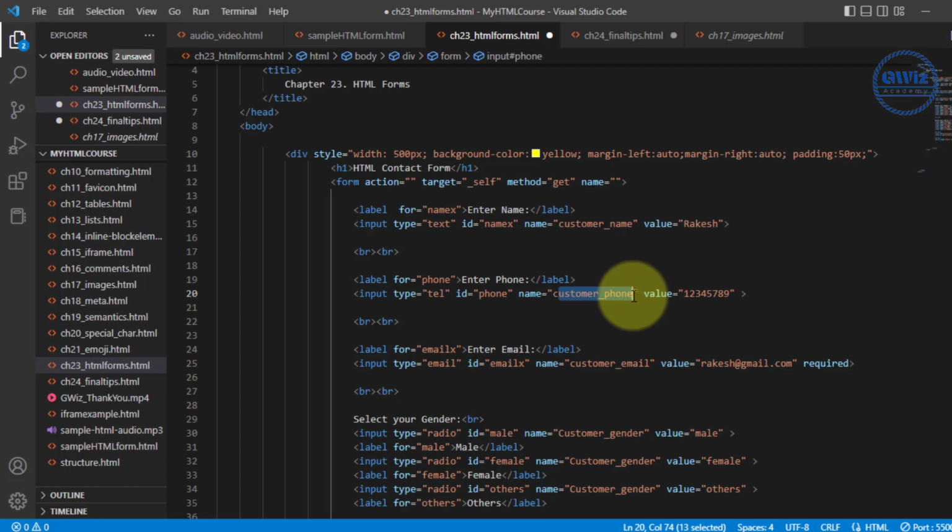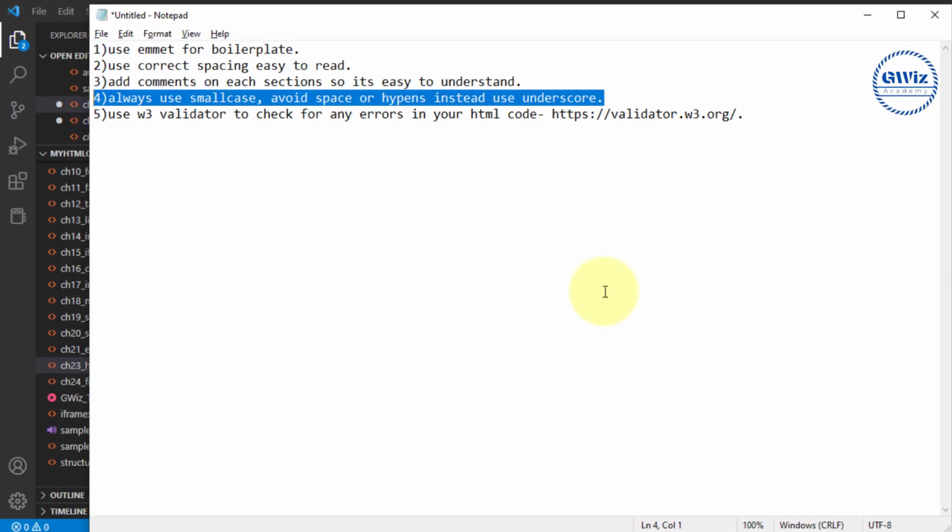And there is a concept called camel casing. So you can use camel casing as well, or use underscores. And yeah, always use small case and then underscores. This is the fourth tip.